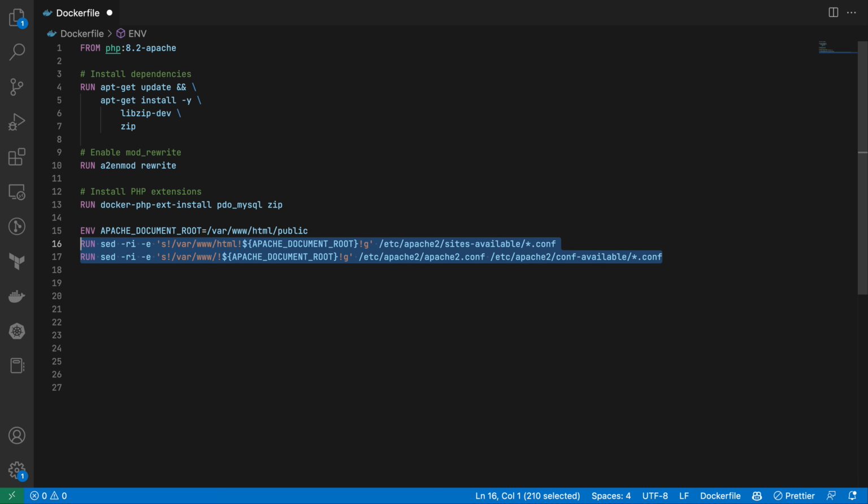The official Apache image already comes pre-configured with a basic virtual host, but in our case Laravel is served from its public directory, so we'll need to update the default virtual host with the path that Laravel expects. Don't worry too much about this, it looks more complicated than it is. Basically we're using sed to append public to the pre-configured Apache document root.